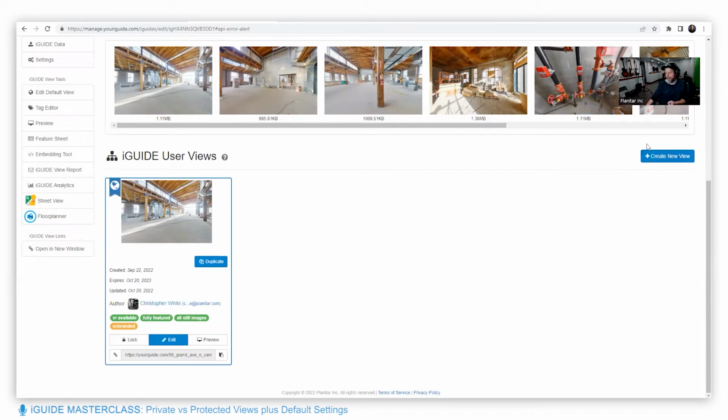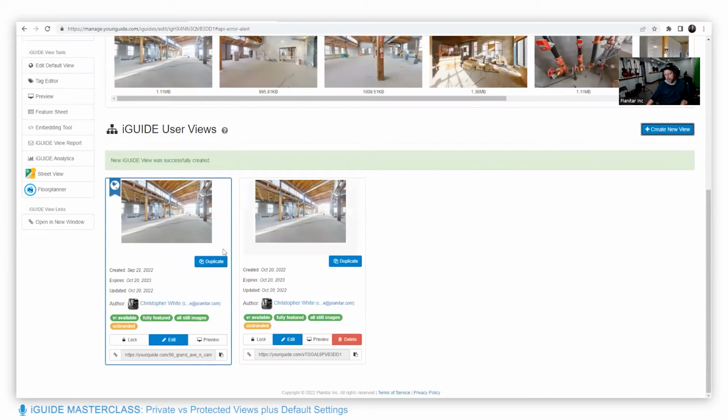So if you look over here at this button that says create new views, you create a new view. And when you click it, it looks like this. So now I have kind of like two different versions of the same iGUIDE, you know? So they have the same everything, same panorama, same images, but they are independently configurable. So if I lock this one, I can keep this one unlocked. So you might think, well, okay, didn't that just put you in the same position you were in before? The answer is no. So any view that you create beyond the default one is not indexed by Google.